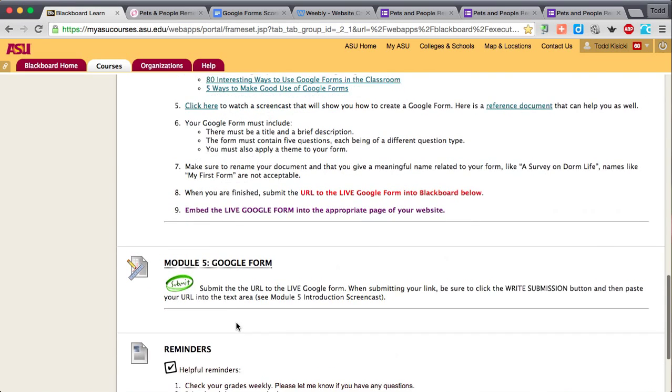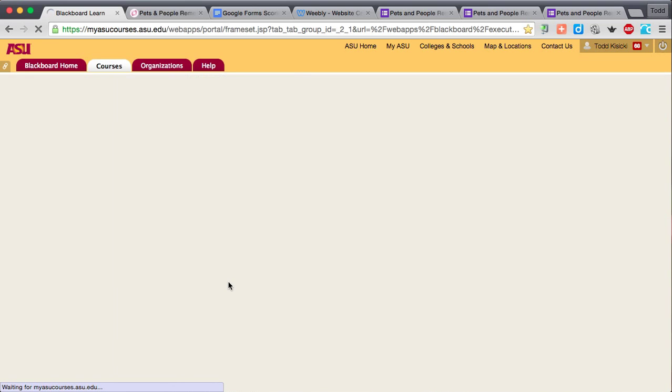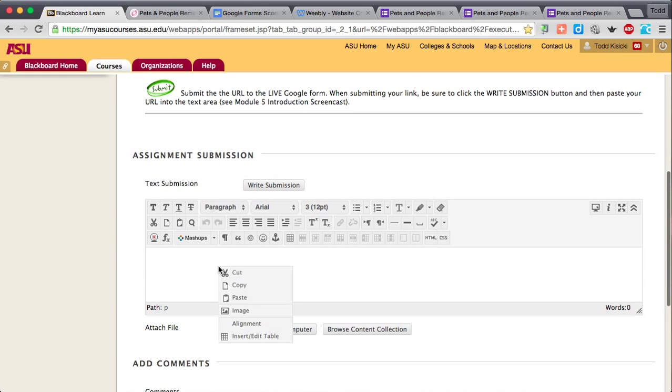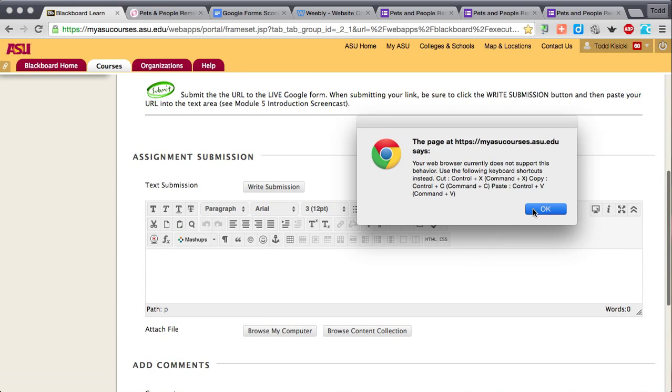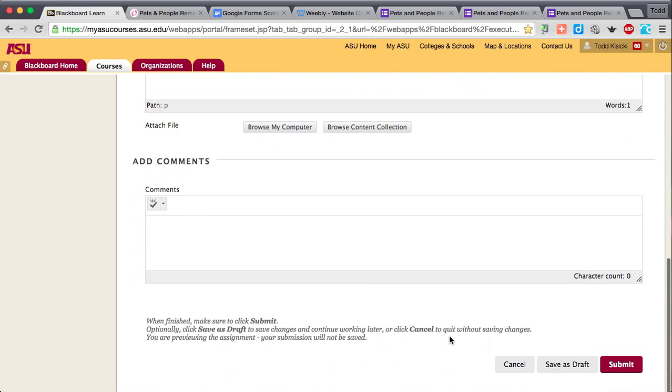I can go back to Blackboard, come down to Module 5 Google Form, click on that, and then in the right submission area I can paste it. If it doesn't let me right click, then on a Mac I can do Command V, on a PC Windows computer I can do Control V, and that'll paste it in. So that's how you can submit. After you are done pasting the link in, just make sure that you click the submit button. So that's how you'll post it into Blackboard for me to grade.